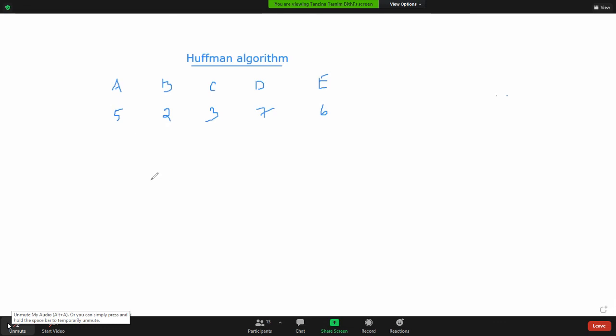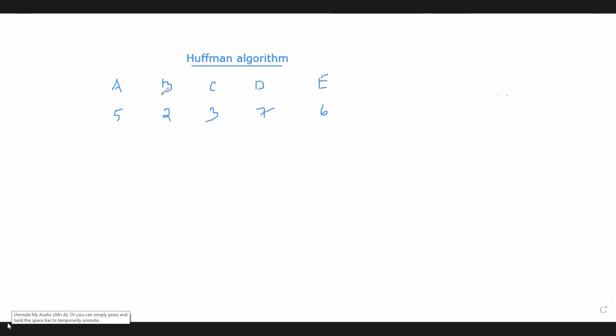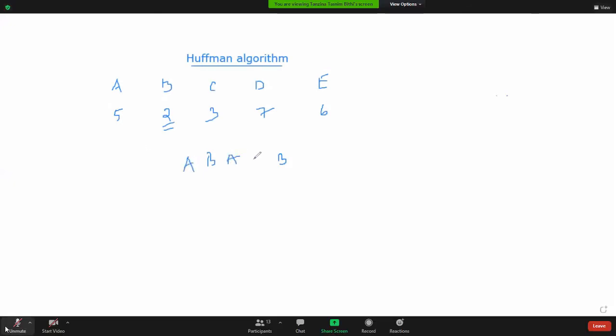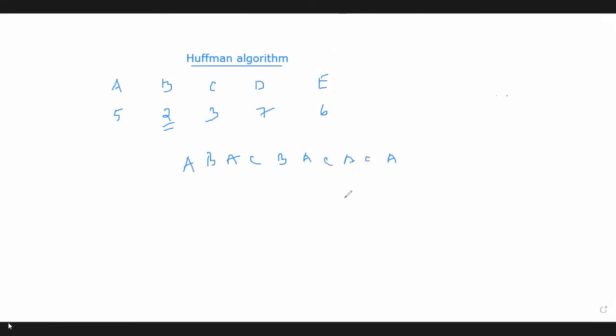But suppose we don't know which alphabet comes first. It can be B, it can be A. But for B, there will be a total of 2 appearances because its frequency or weight is 2. What about A? In the message, there will be 5 A's because the weight or frequency of A is 5. What about C? Its frequency is 3, so it can appear 3 times. What about D? It will appear in the message 7 times. And E, in this message, there will be a total of how many E's? 6.